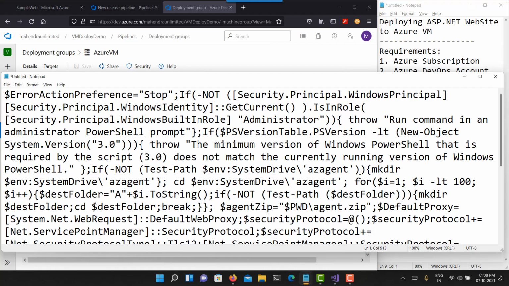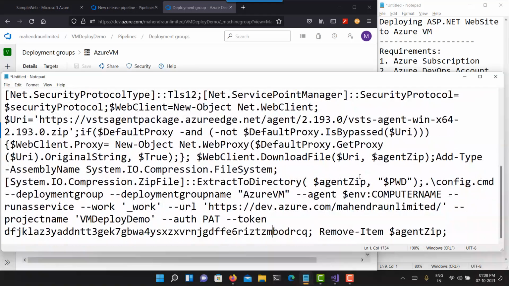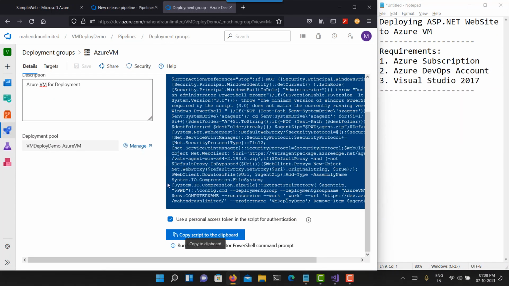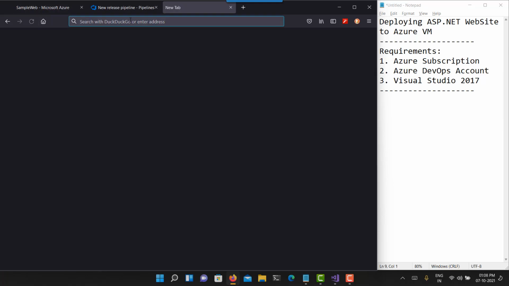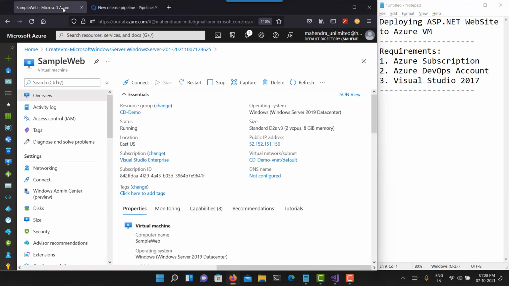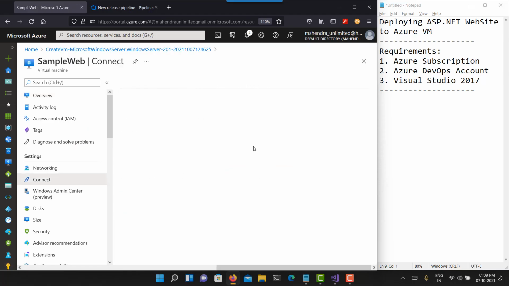I guess in the rest of the places, all the double quote symbols and everything, is not a problem. Let's copy the modified script again. Now I'm going to run this script on my Azure VM. What I just have to do is go to my VM. Let's connect to it using RDP.